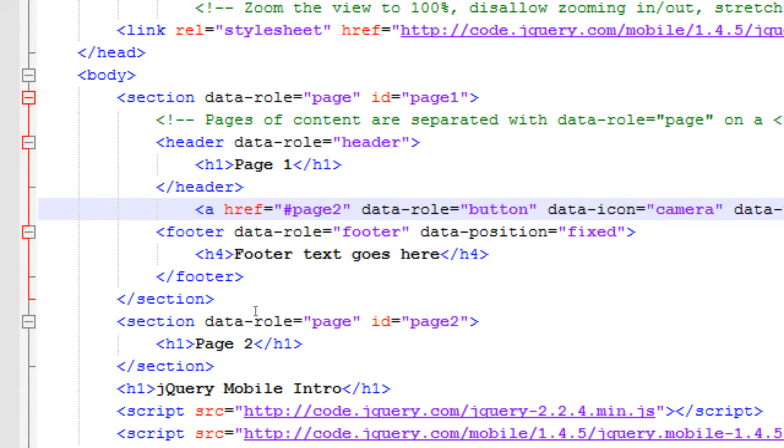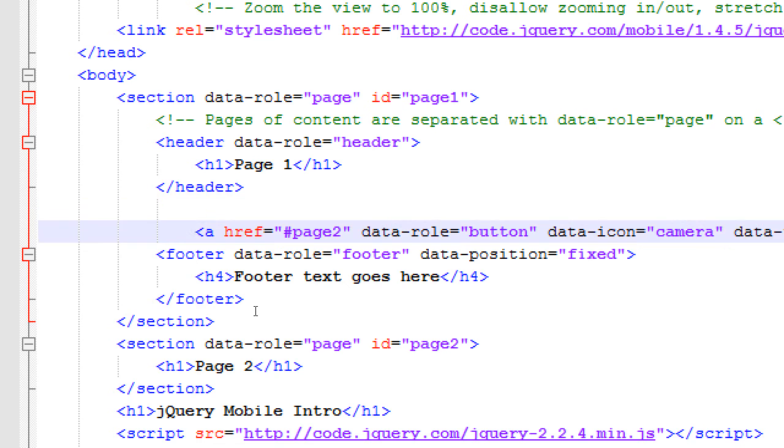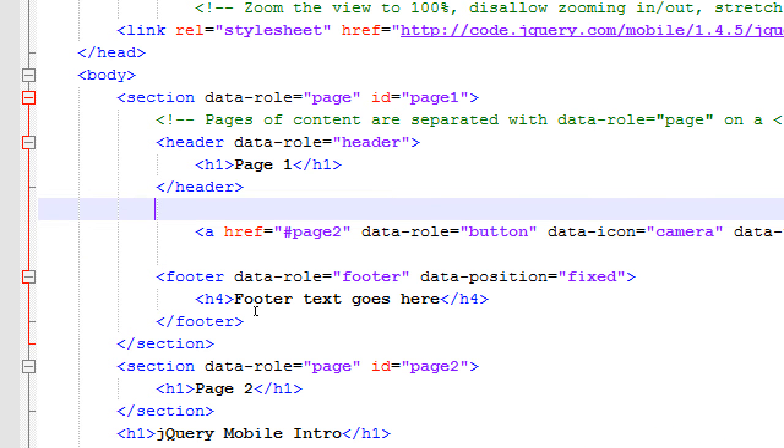This button, I'm going to tab the button. I've got a block for footer. I've got a block for header. I want a main content block. So I'm going to wrap. This is one of the ones that doesn't quite make sense. Article.